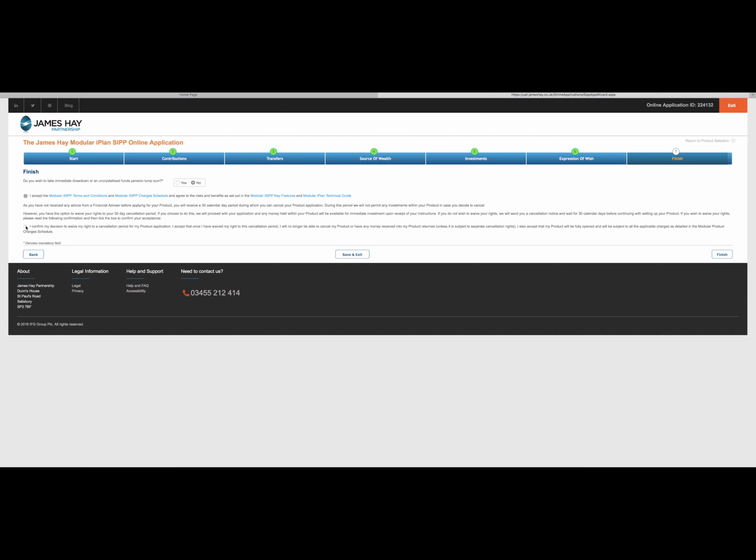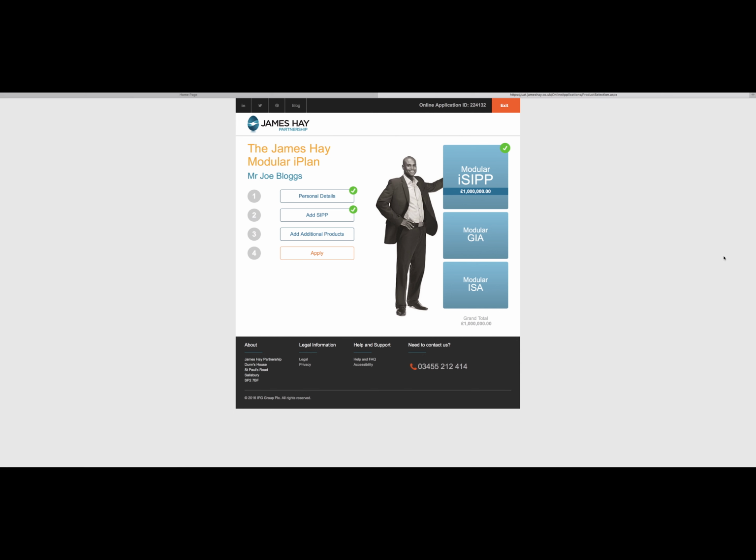If you do not wish to waive your rights, we will send you a cancellation notice and wait for 30 calendar days before continuing with setting up your product. If you wish to waive your cancellation rights, tick the box to confirm this, having read the corresponding statement. Click Finish to return to the application front screen.